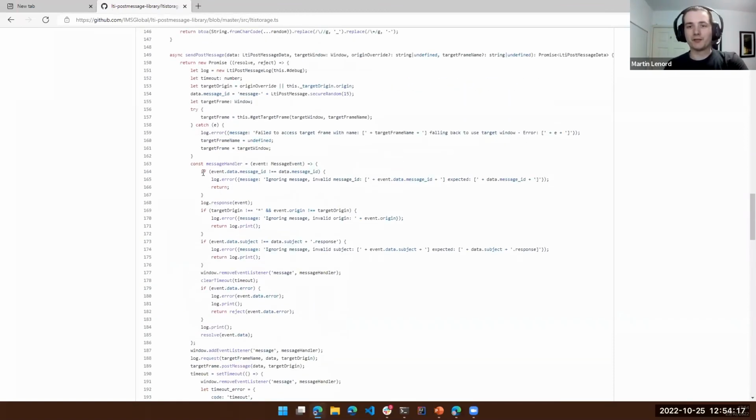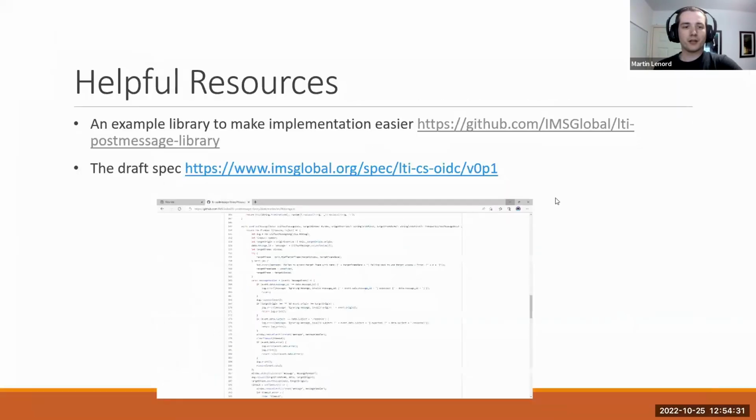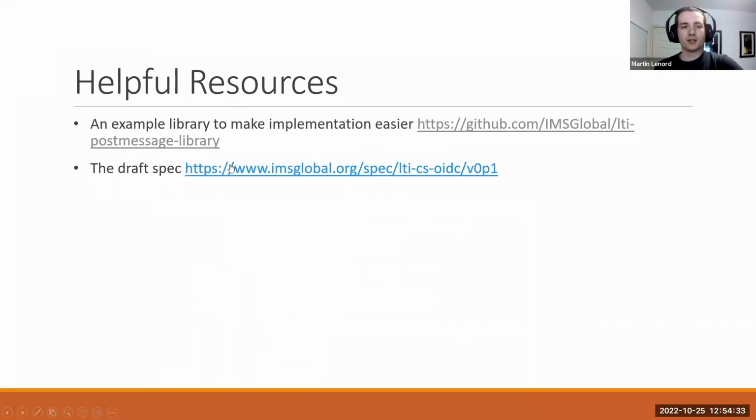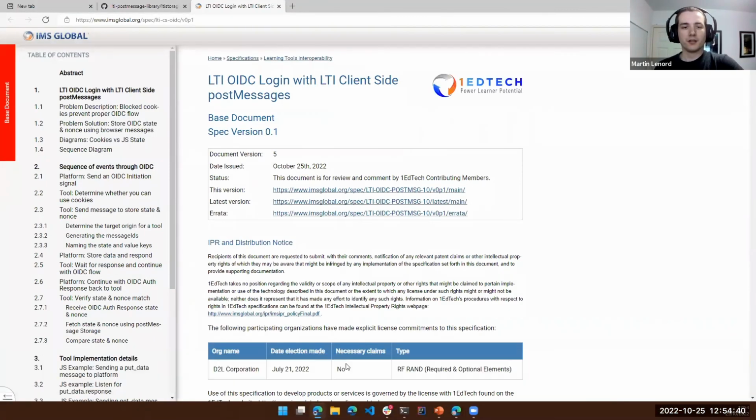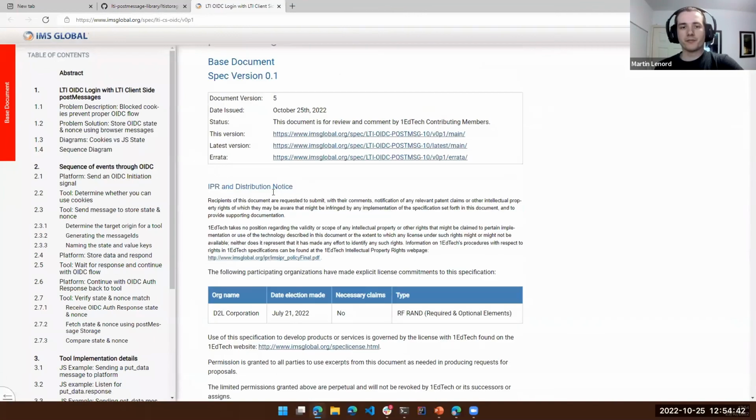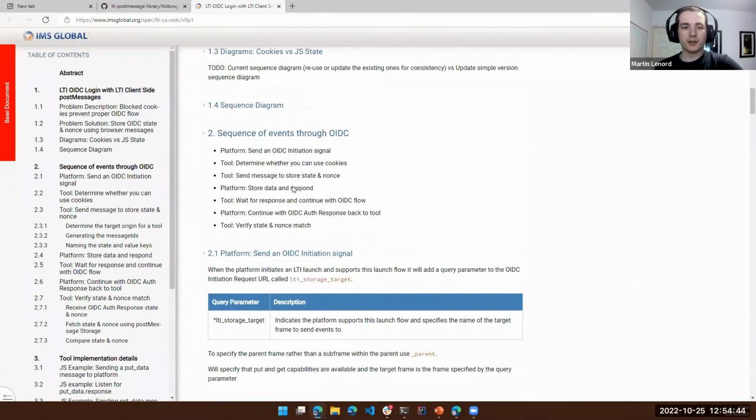Feel free to grab the code and do with it whatever you like. If you make improvements to it, also feel free to contribute those back. So yeah, that's that. And then the draft specification. There is also the draft that is currently up of the specification.